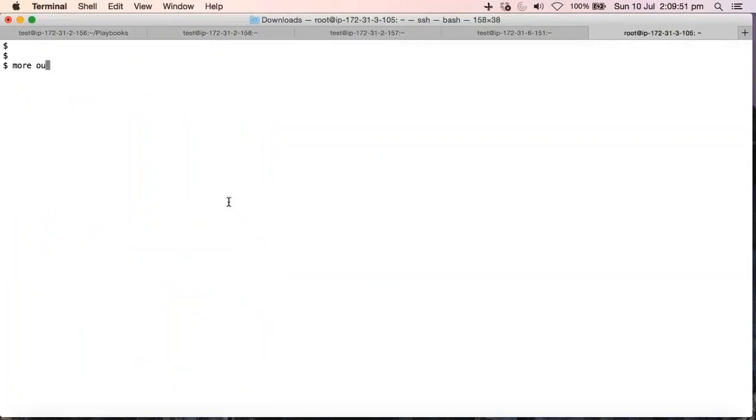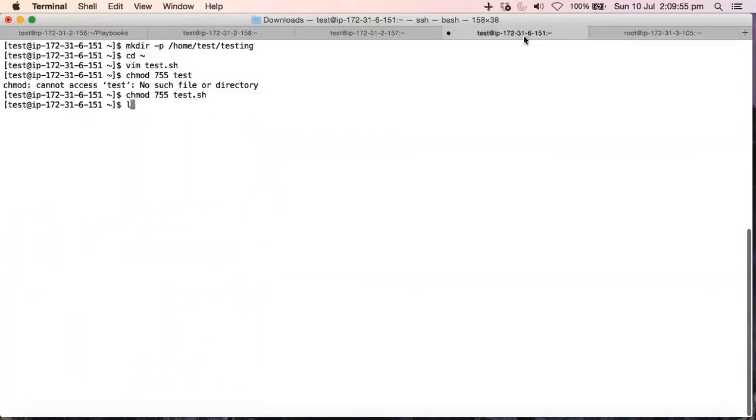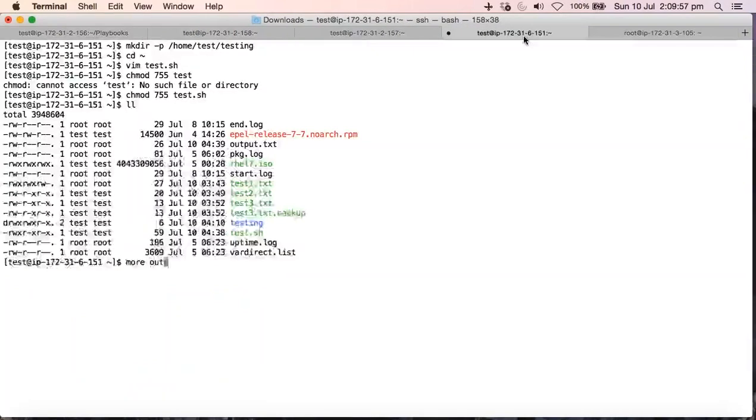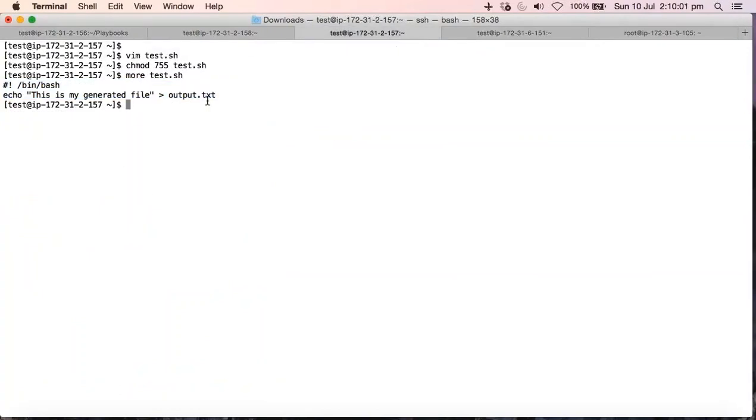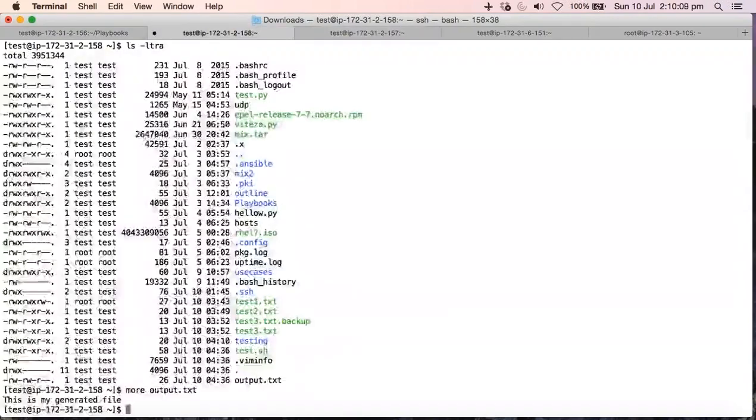Okay, so more output.txt. This is a generated file, and I can see the output file here as well. I showed you the output file available here, more output.txt. This is my generated file. Perfect. The same thing has been shown here as well.